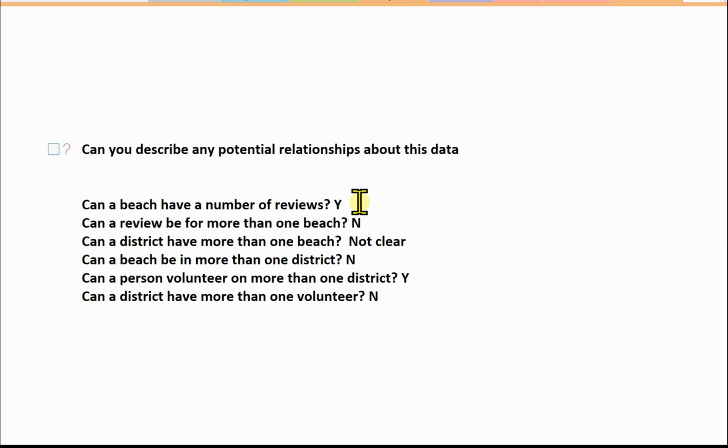Can a beach have a number of reviews? The answer for that was yes. And can a review be for more than one beach? The answer is no, it's for that beach. Can a district have more than one beach? I've put not clear for this.